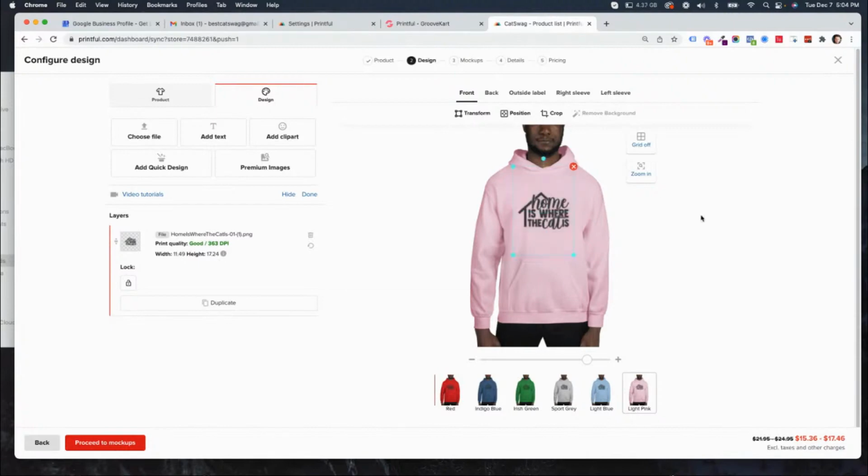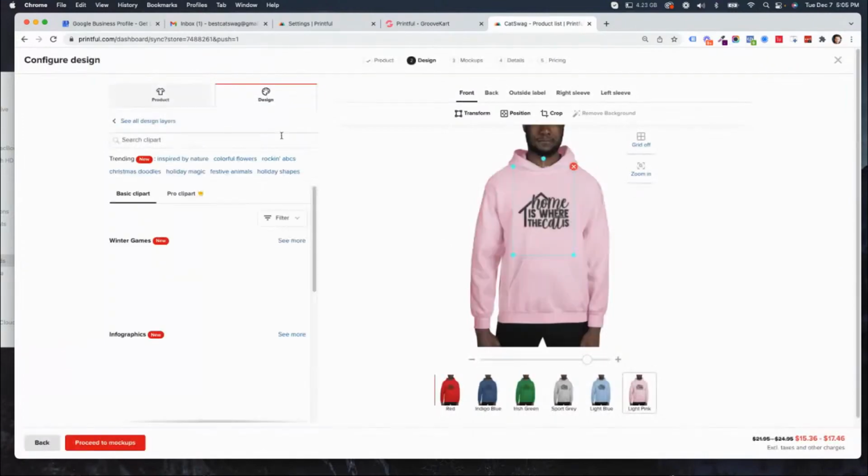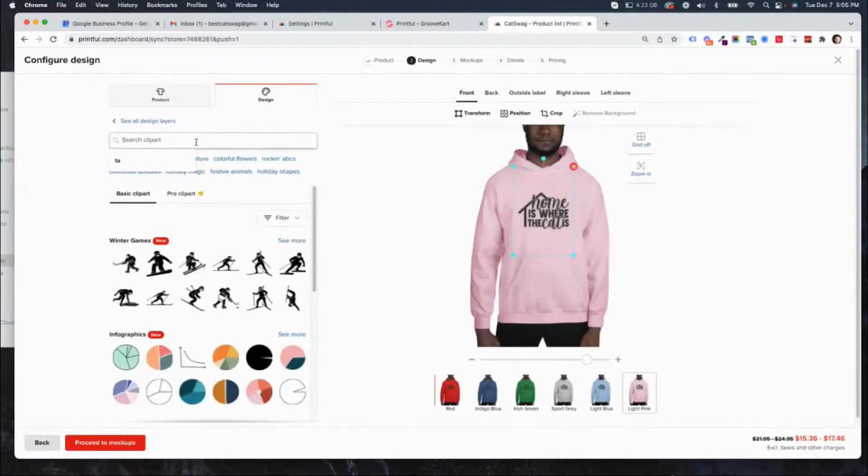We're gonna just leave it like this. And just for the sake of time, let's just save this up. Let's just make sure that, let's say this is it. Now remember, Printful allows you also to bring some sort of clip arts and other images. So let's just see if we can add a cat somewhere.